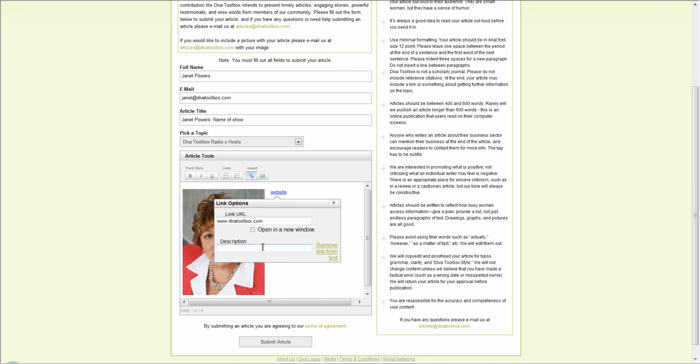In the description, type in the name of your business or your name. And again, always click on Open in a New Window. To save this information, click on the X in the top right hand corner, and now that link will appear on your host page. All of this information is important because not only do people want to know about you and your radio show, but they're also going to want to know how to get in touch with you.